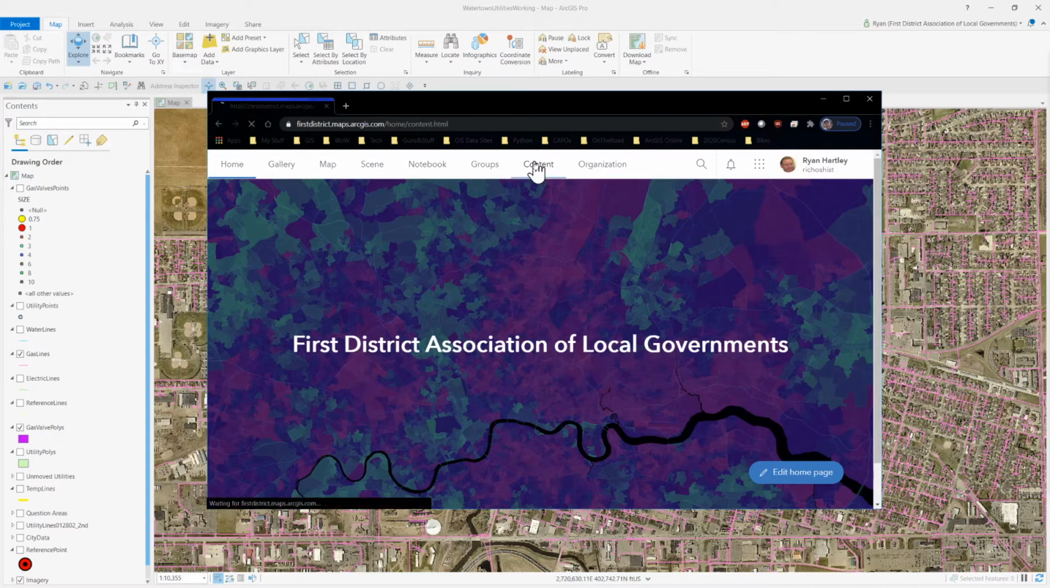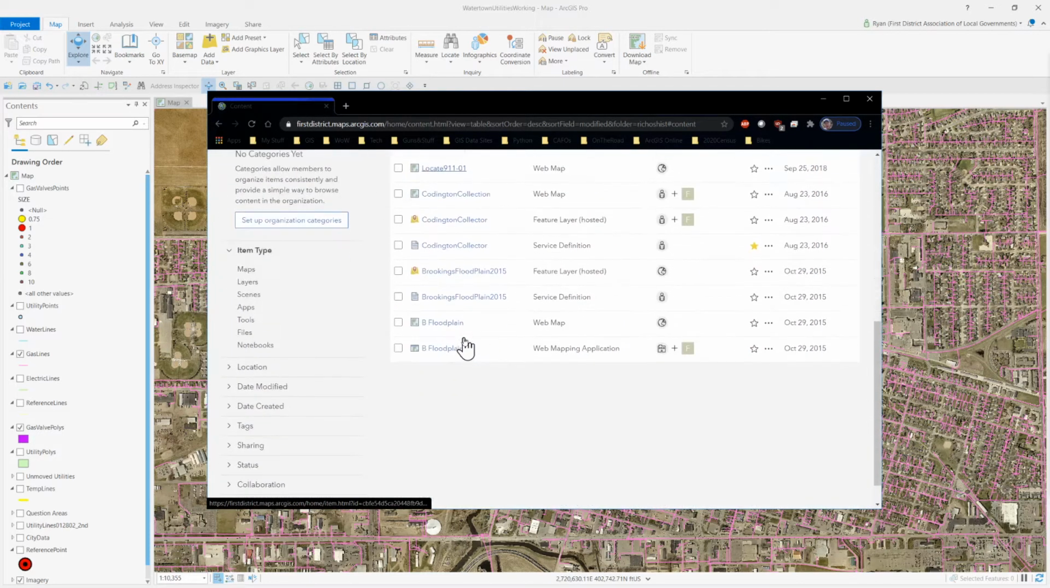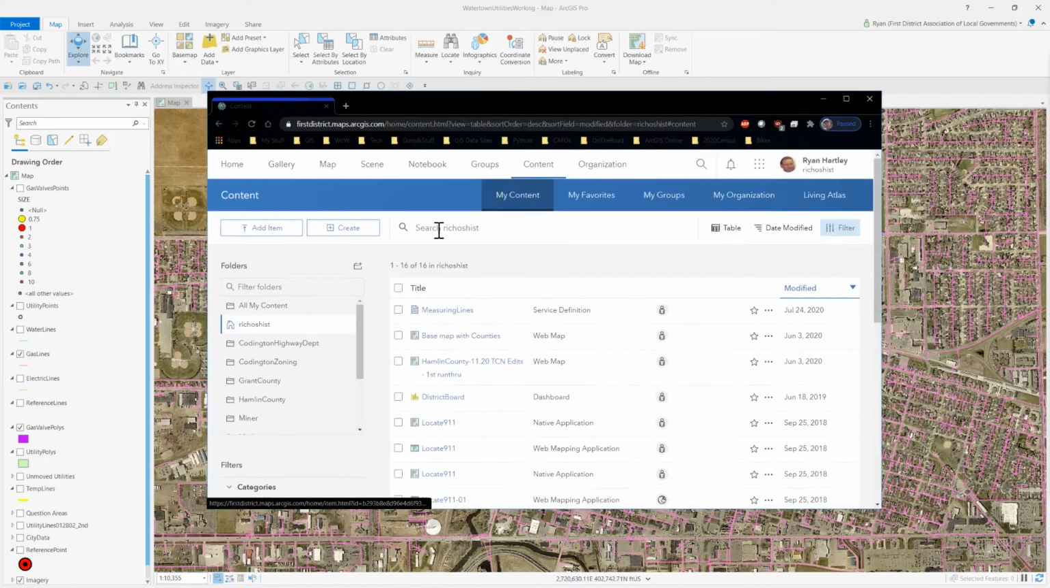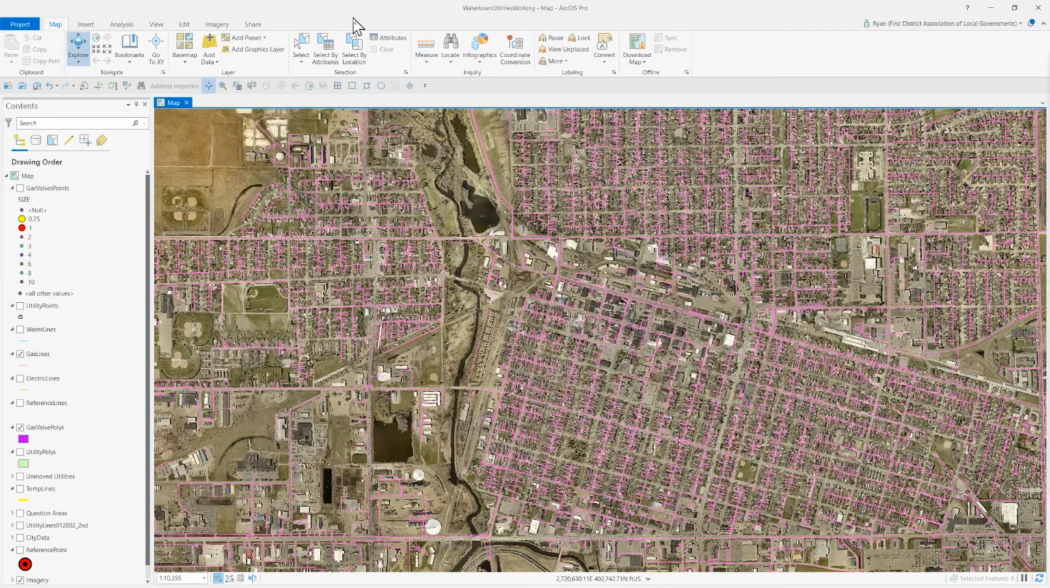If I click on my content, you can see there are lots of different data layers. We can also check groups. You can see in First District there are several different groups, and what we're going to do is create a group in here and invite users to view our content. As long as this is up and running on your page, all you have to do is go back to your ArcGIS Pro, and we will use gas lines here, for example.